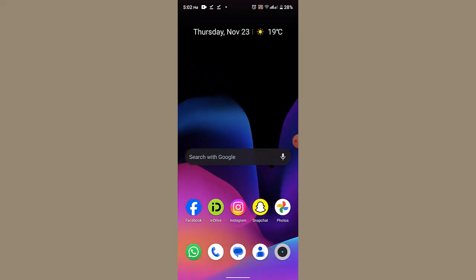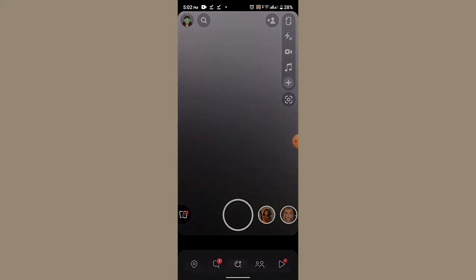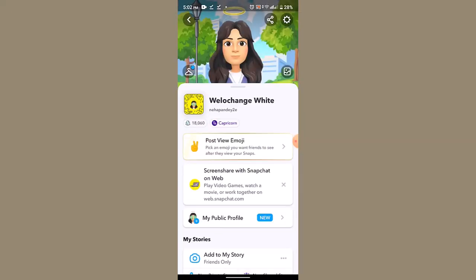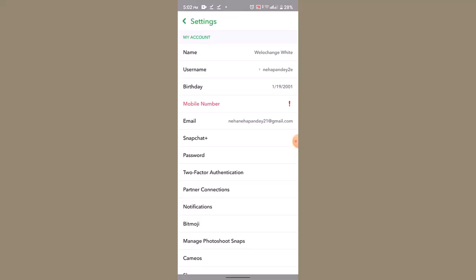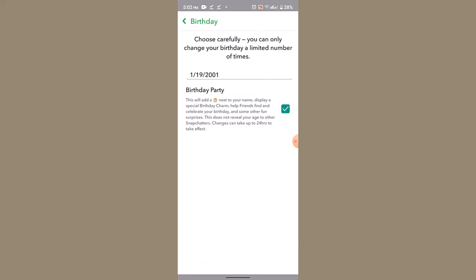So first of all, you need to open up or log in to your Snapchat account. Once logged in, tap the Bitmoji icon from the top left hand side corner. After that, go ahead and tap the gear icon from the bottom right, and while you're on this page you can see Birthday. As you can see right on top, there's a statement saying to choose carefully, you can only change your birthday a limited number of times. When you have crossed the limited number of times, then you'll not be able to make changes.